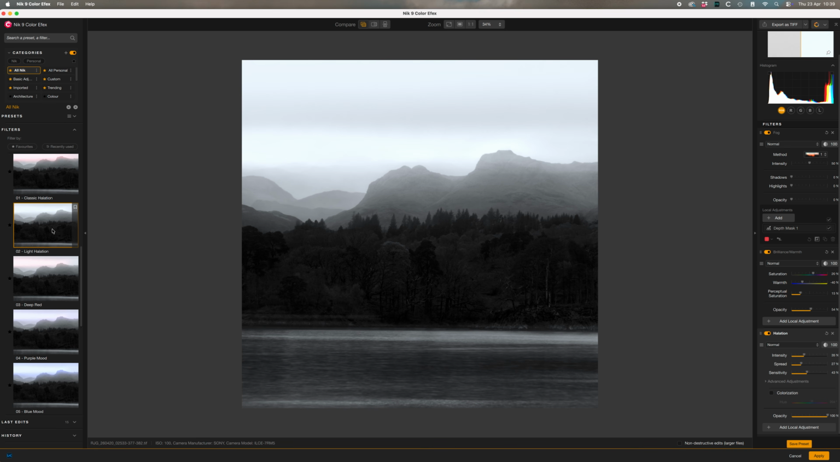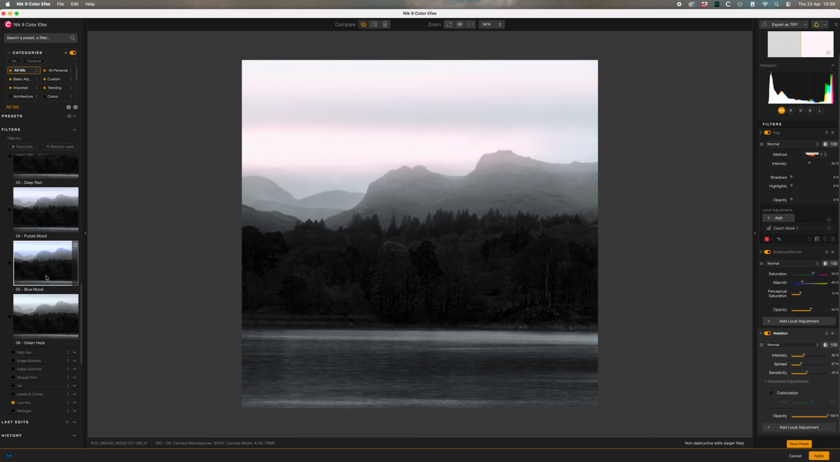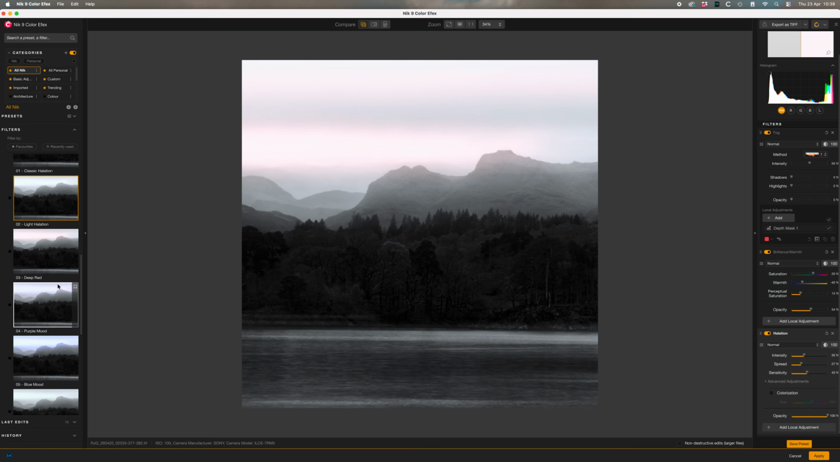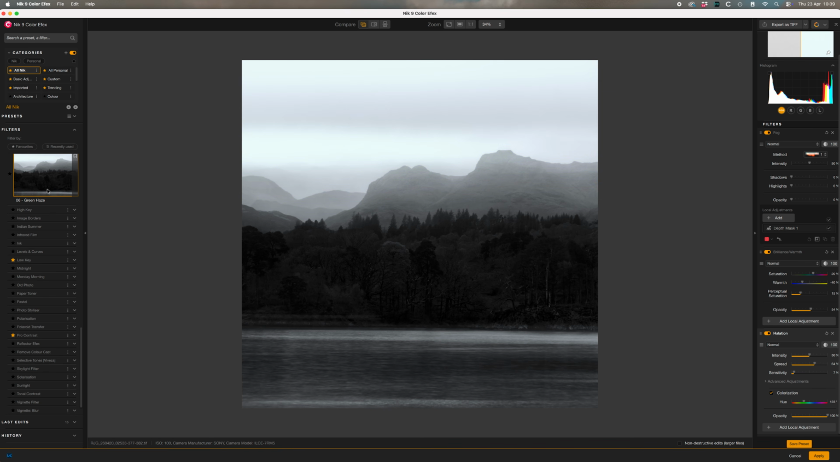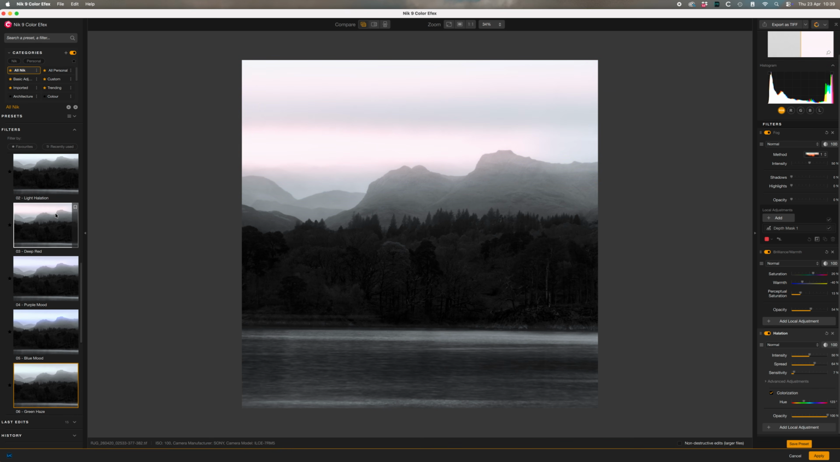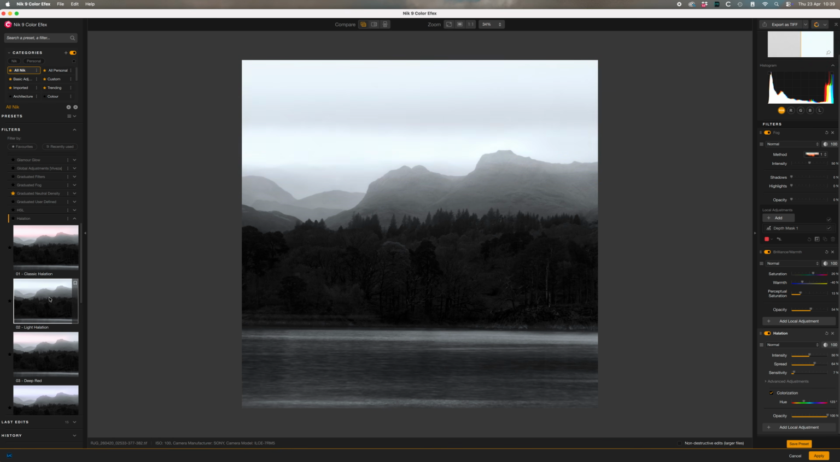But if I tone it down to something like a light form, or even, let me try, what would a blue mood look like? A bit too exaggerated, I think. You can get a green haze. But the one I think I like the best is light. So I'm going to do that. And you can alter, obviously, the intensity of that. It's too much, so let's pull it back.